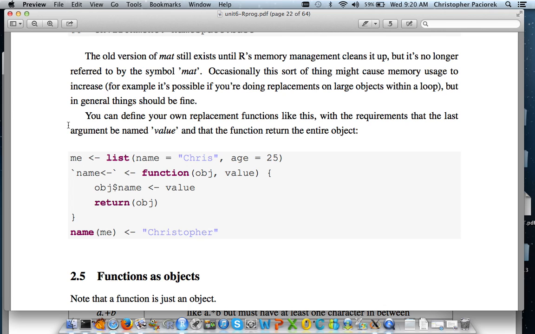And so I could start off with my name being Chris, and then I could say, oh, I want to use the replacement function. I'm going to set my name to be my full name. So obviously a silly example, but this could come in handy sometime if you're writing code and you want to be able to do this sort of thing.